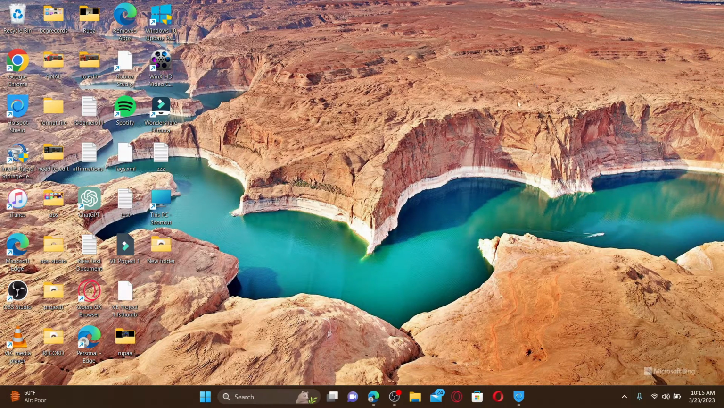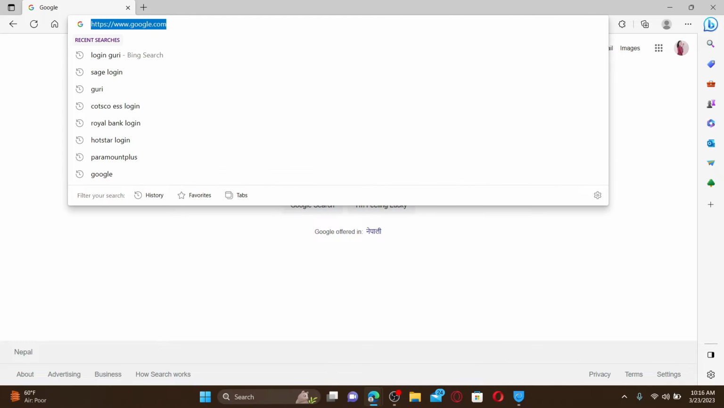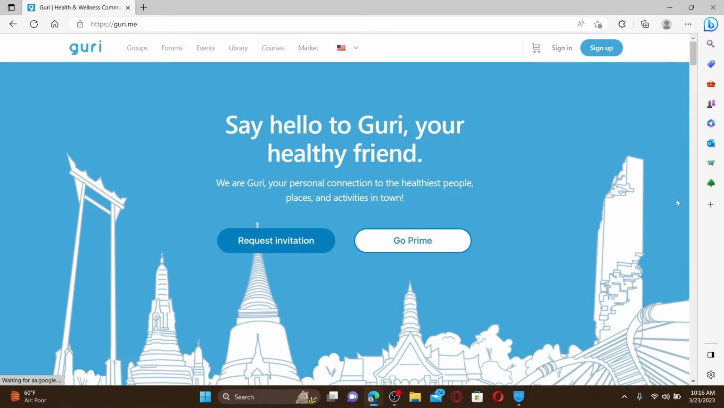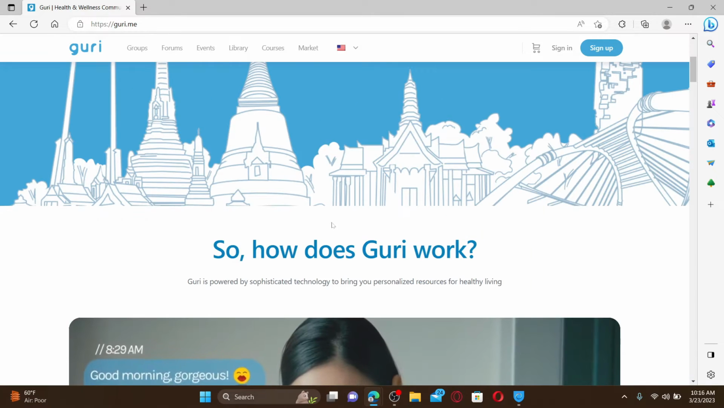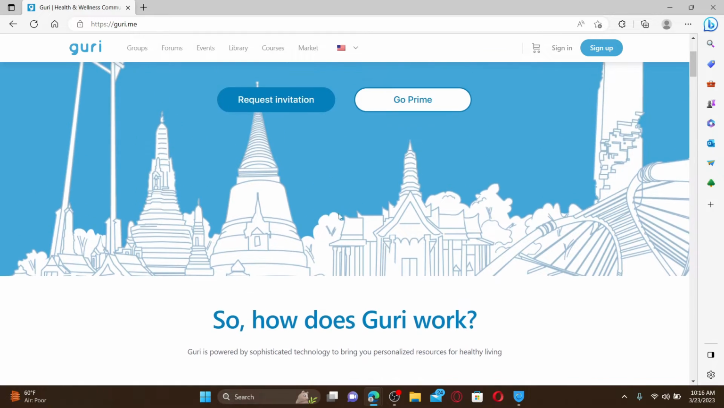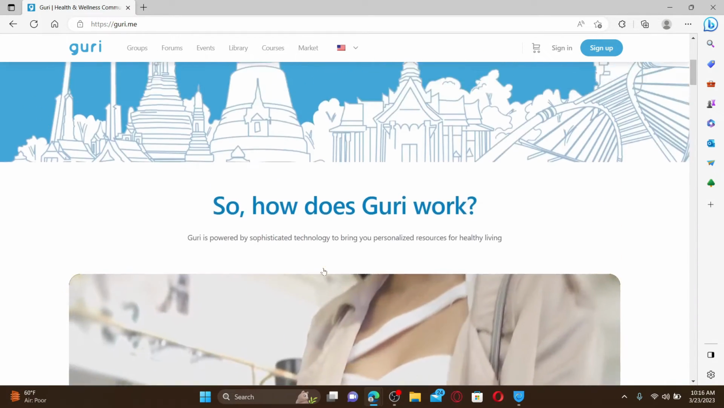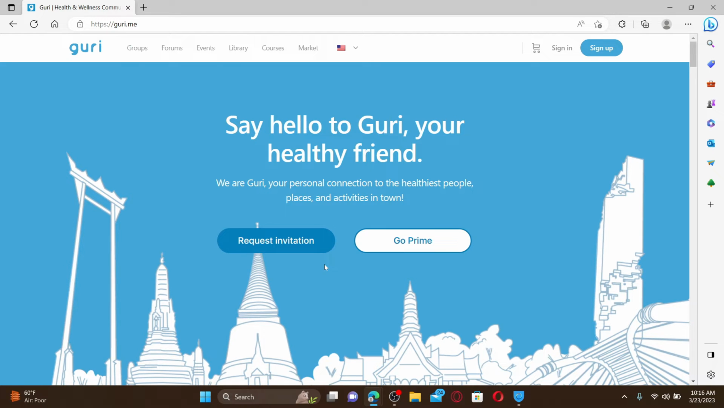Open up a web browser to get started. In the URL box, type in Guri.me and press enter on your keyboard. You'll end up on the official web page of Guri, which looks like this. Guri is a technology that brings you a personalized resource for healthy living. If you've got an account for Guri and you'd like to sign into it, then the process is quite easy.